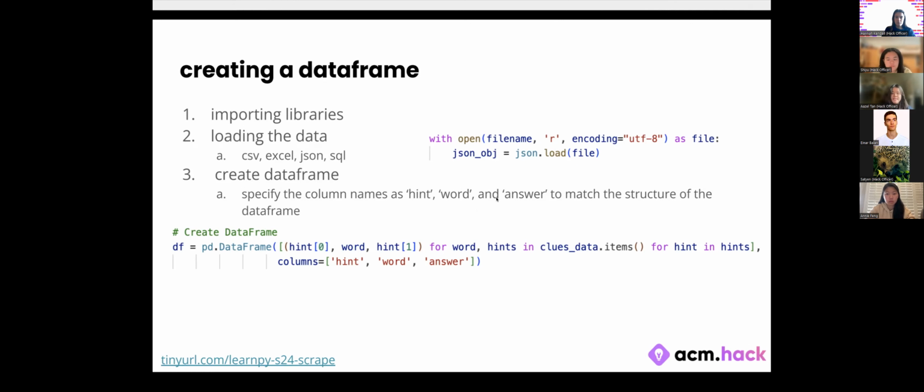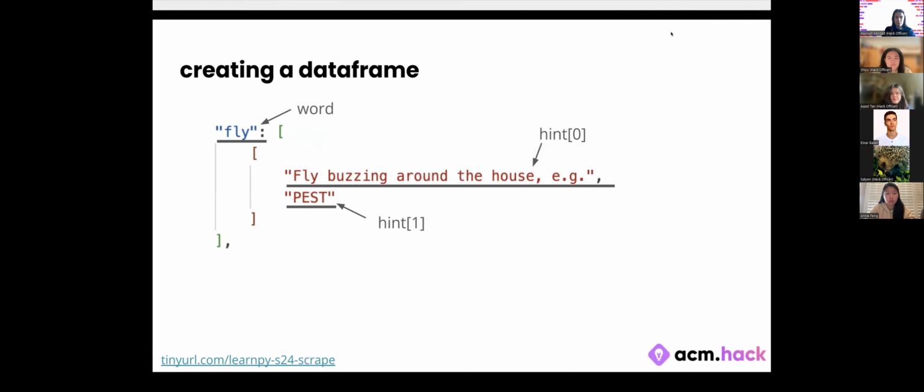So what exactly is hint 0, word, and hint 1? If we look at the data that we have just scraped from the internet, we'll get a full hint. For this example, the full hint would be fly buzzing around the house, and the solution would be pass.